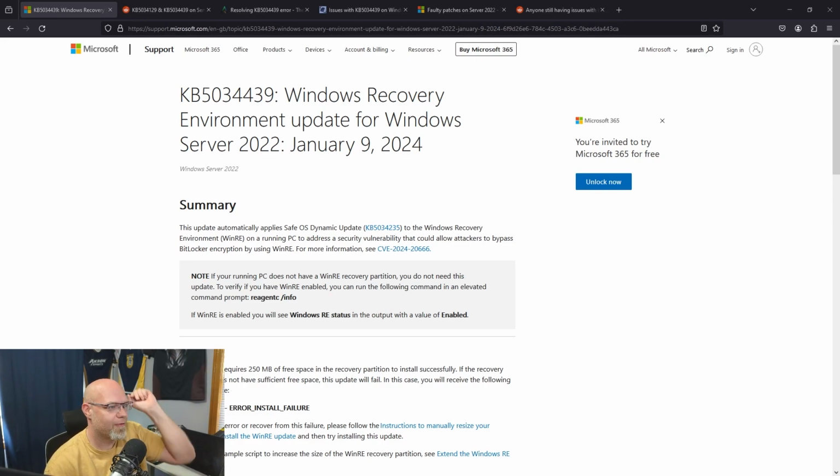So you might be familiar with the KB that I have linked up here, KB5034439, Windows Recovery Environment Update for Windows Server 2022. Now, the reason I say you might be familiar with this update is it caused a lot of people a lot of pain. And apparently it seems to still be causing people a lot of pain.